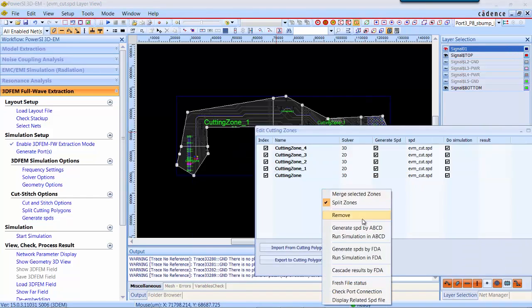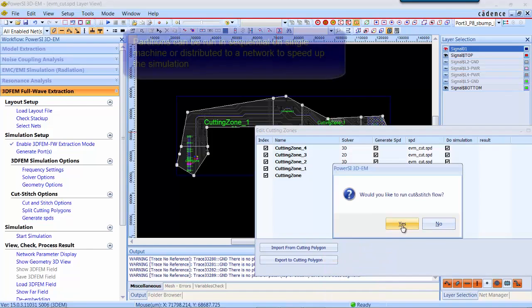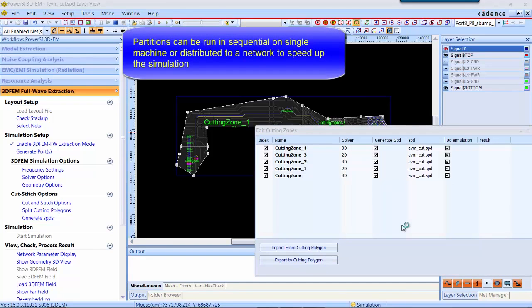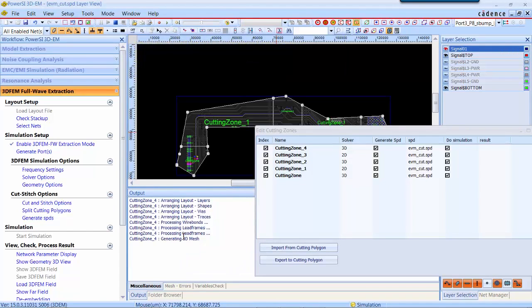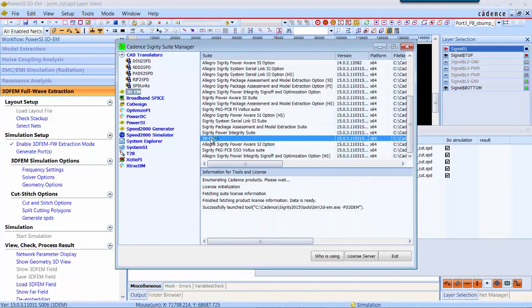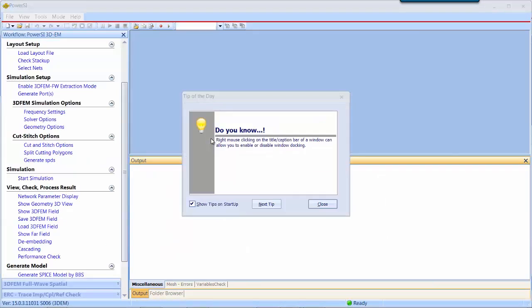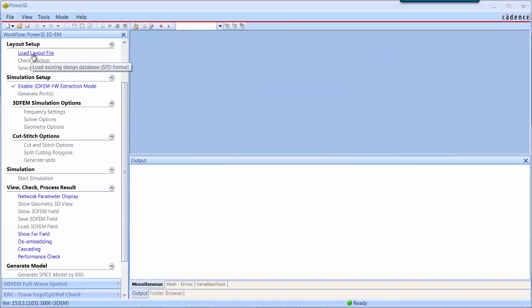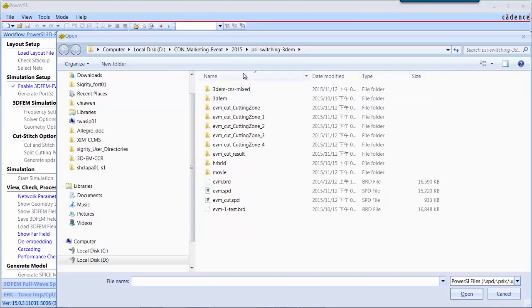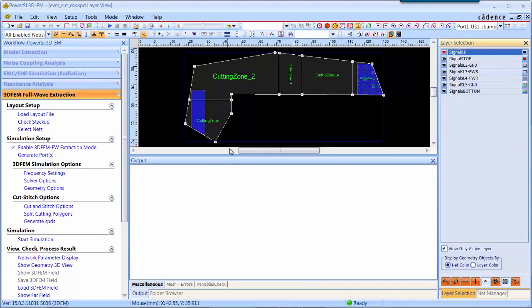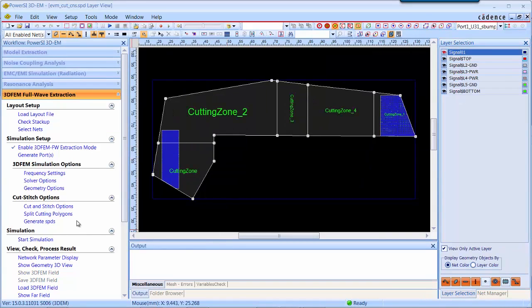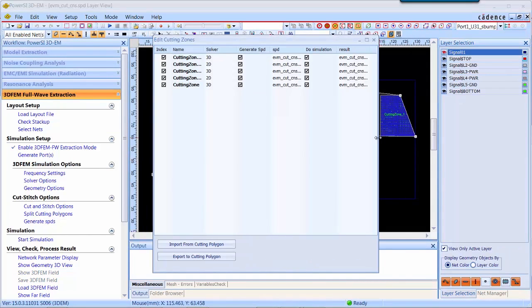Now it's ready to run the simulation by cadence stage. For each partition, they will be simulated one by one on one machine, or you can distribute them onto several machines to speed up the simulation. Now we open up the finished result we have simulated to show you the final result for this case.